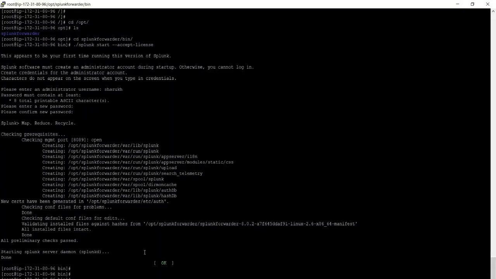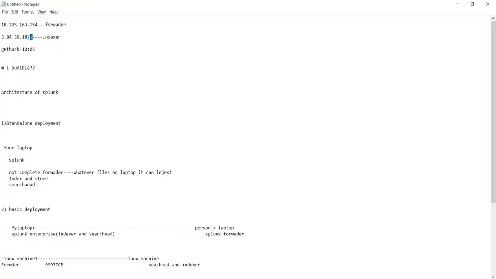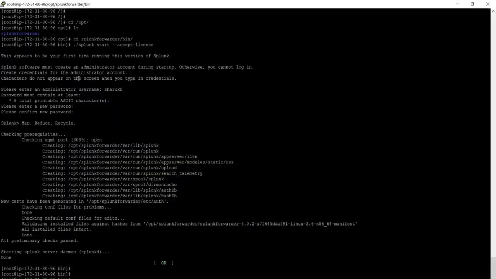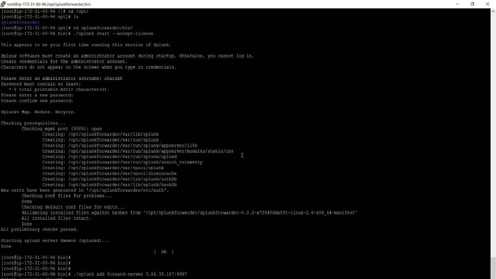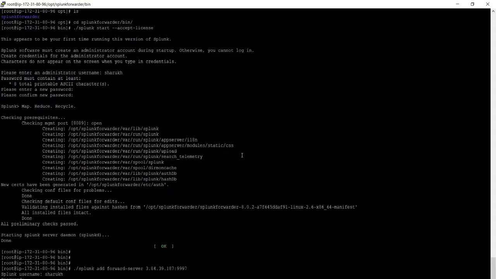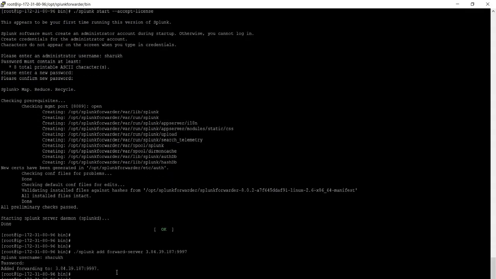Splunk add forward-server. Then I have to mention the IP address of the indexer, and the IP address of the indexer is this. And my indexer is listening on port 9997. Are we good till now, guys? Everything good? I'm telling my forwarder to send the data to this indexer. Okay, hit enter. So it is now authenticating me with the username and password. Okay, now it has added this forward server.